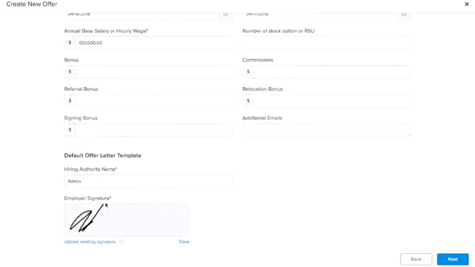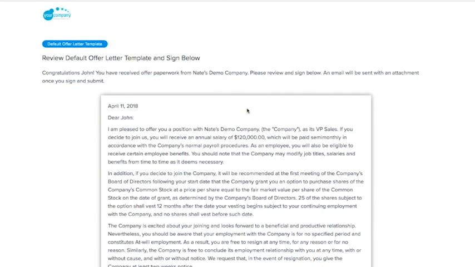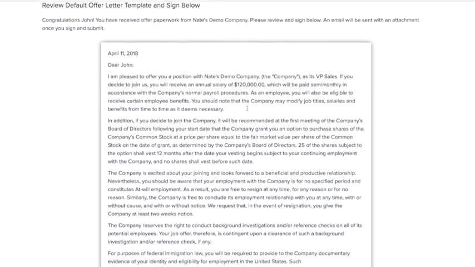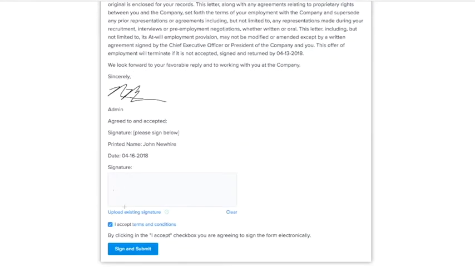Go ahead and sign. Once John receives the notification in his email that his offer letter is ready for review and signature, all he has to do is punch into it, review the terms, and when he's ready, he can go ahead and sign.